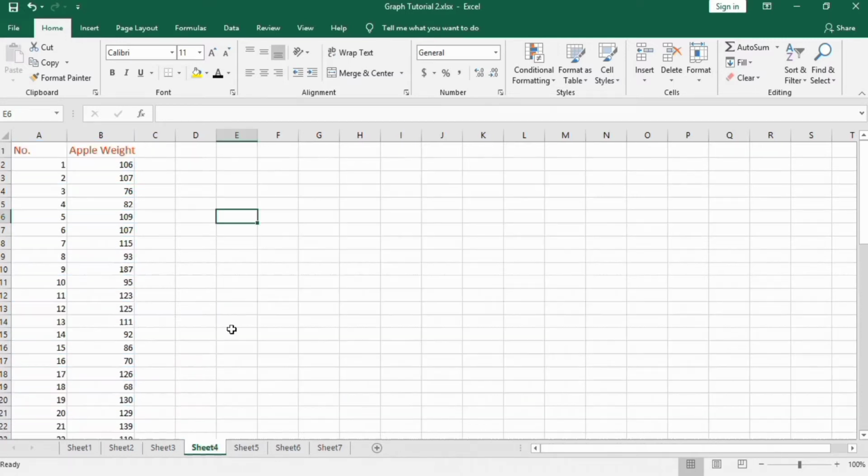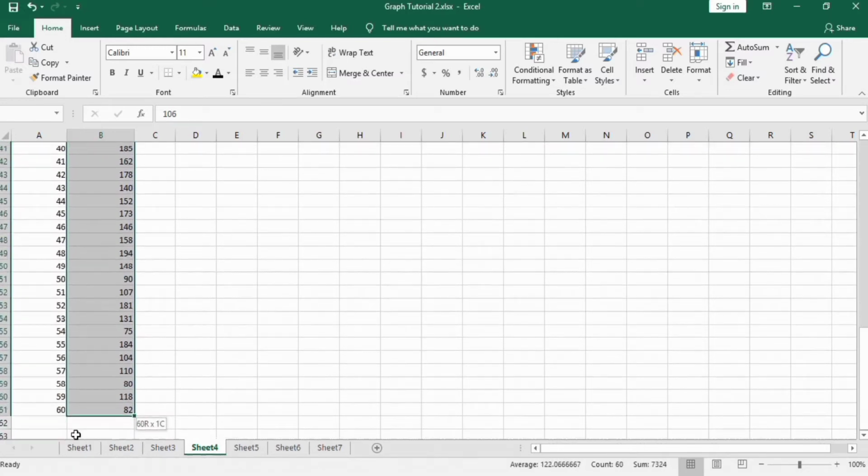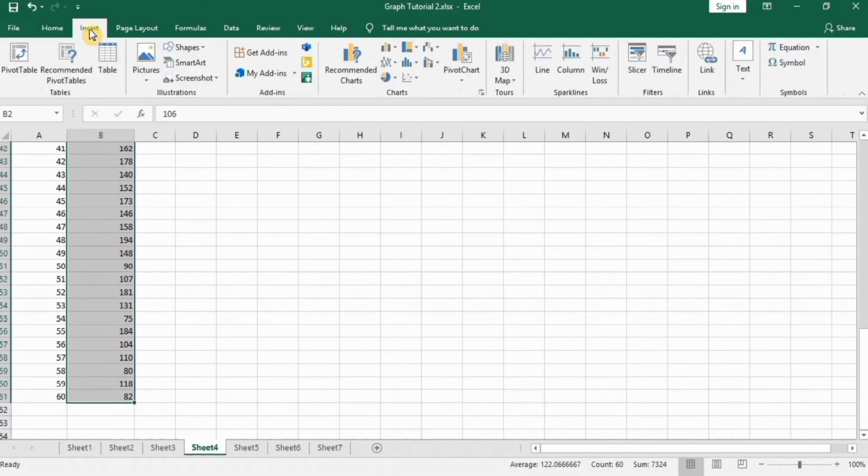I have already entered the data. You can see here I have 60 apples and their weight is given here. So I want to make a histogram. So firstly I select this data, simply go to insert, and here you will select histogram.